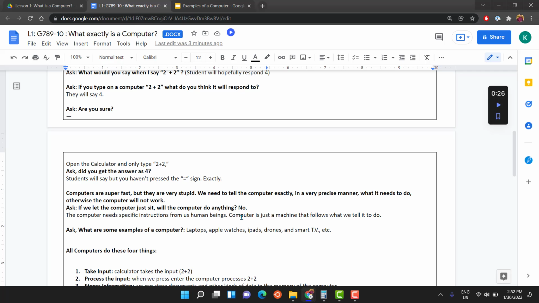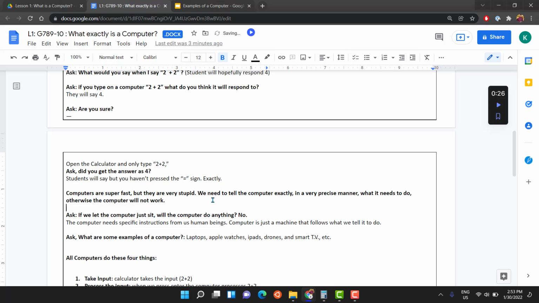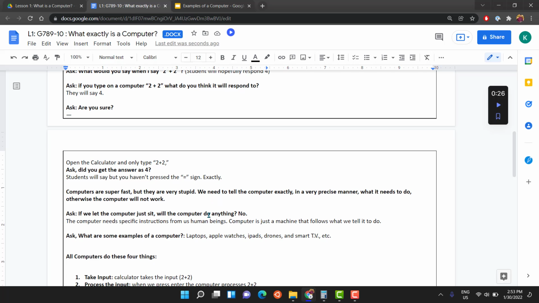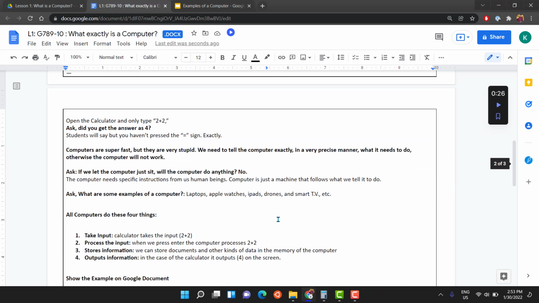So if we let the computer just sit, will the computer do anything? That's what we're asking students. And they're going to have different responses. They're going to say no. They're going to say yes. But the answer is, if you just let it sit, it's technically not doing anything meaningful. The computer needs specific instructions from human beings. As I said, a computer is just a machine that follows what we tell it to do. So this is just a script of your teaching the lesson. So if you just follow this, you should be fine.